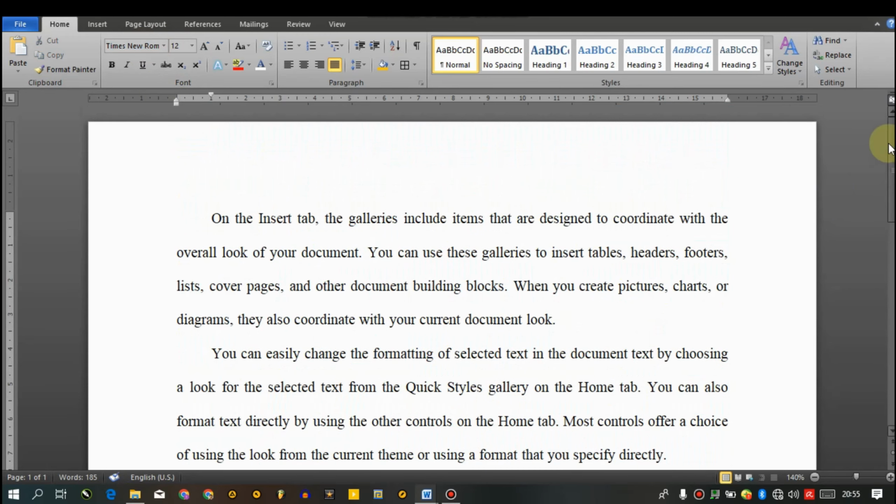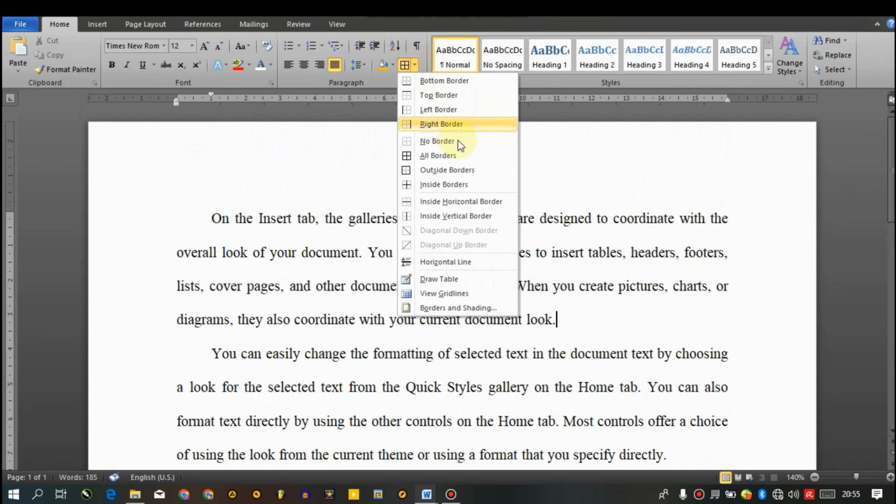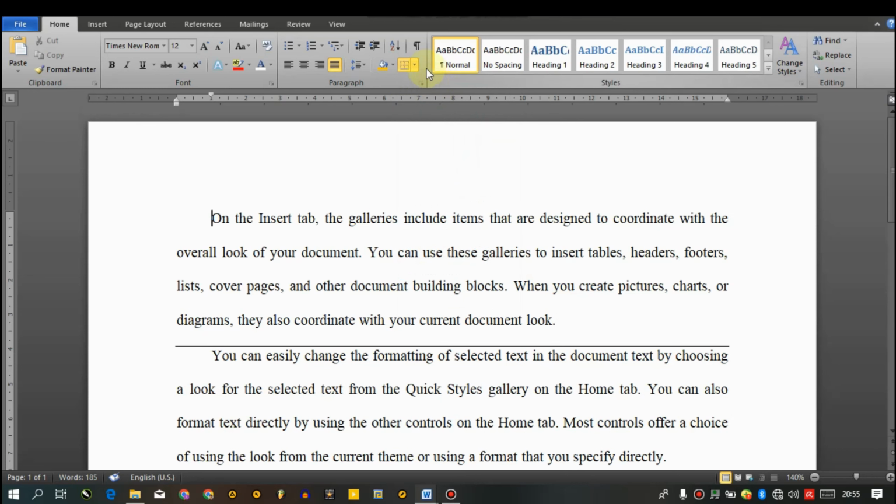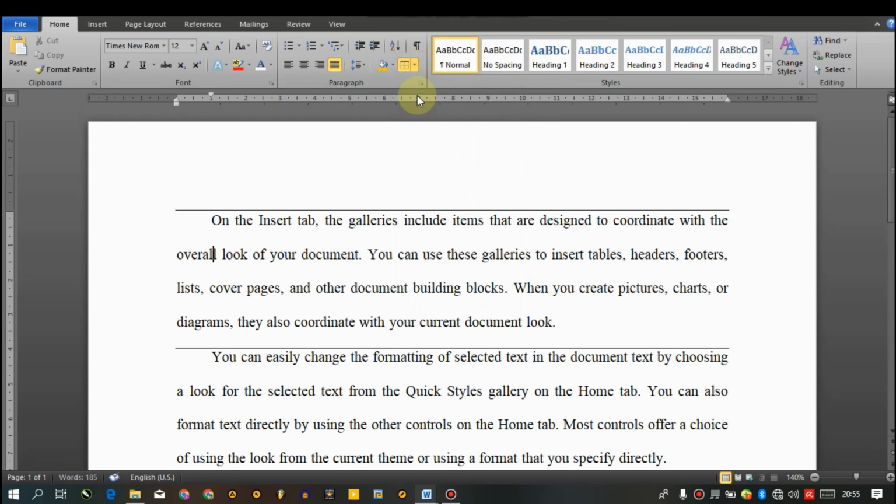Though you can still add some shadings, some borders to your paragraph. Like when you're here, you want to add a border under it, so you can just click on it and click on border. If you want to add a border above, you can just still go to it and add a border above.